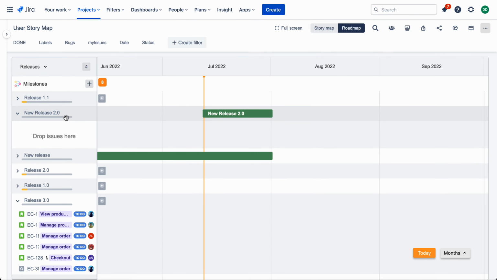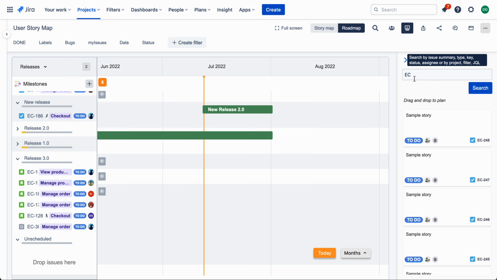you can drag and drop Jira tickets into the release. You can drag and drop from another release, or from inside the issue box, the issues without any epic or without any releases. You can drag and drop them into the new release.